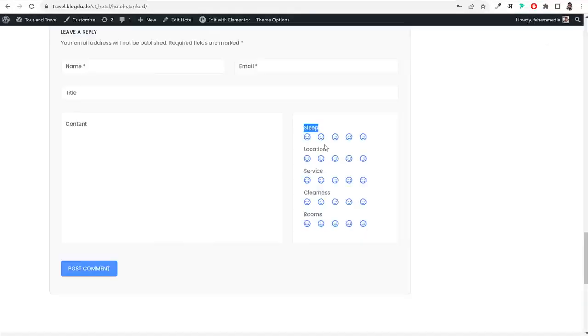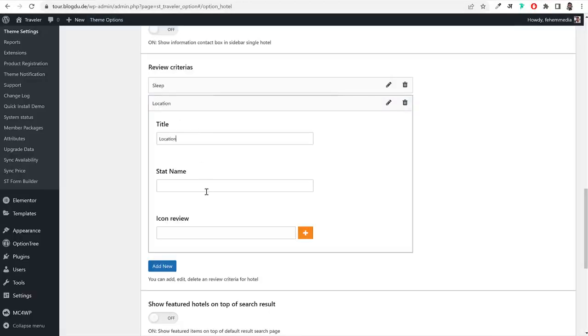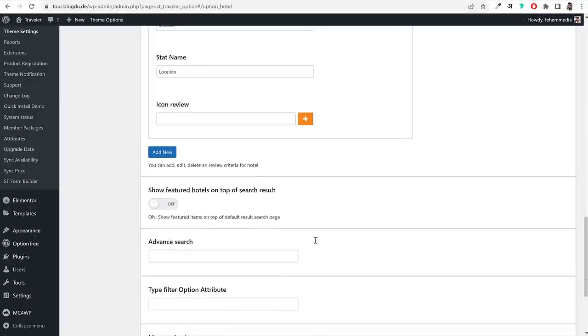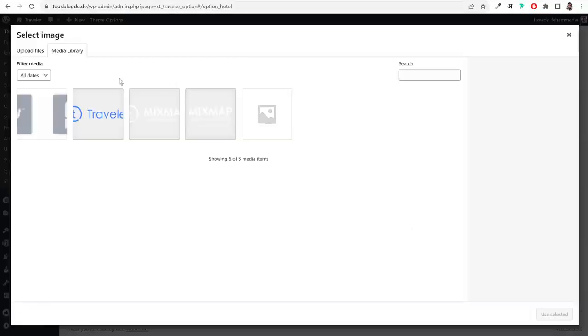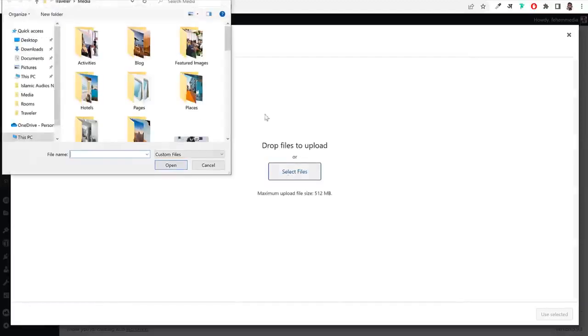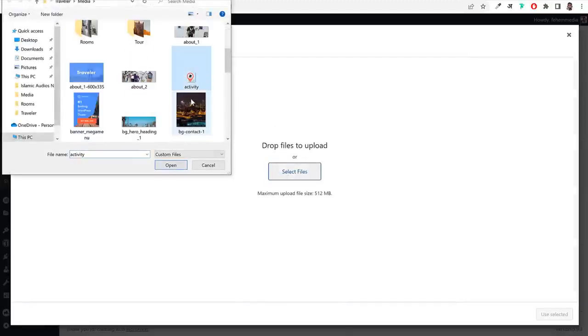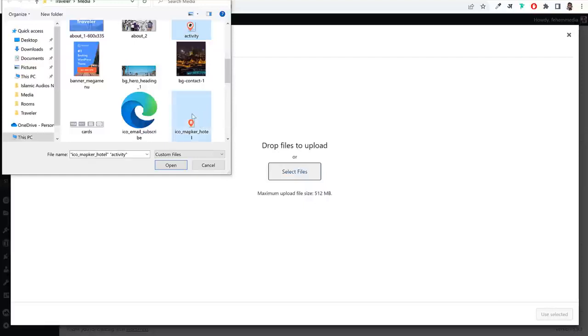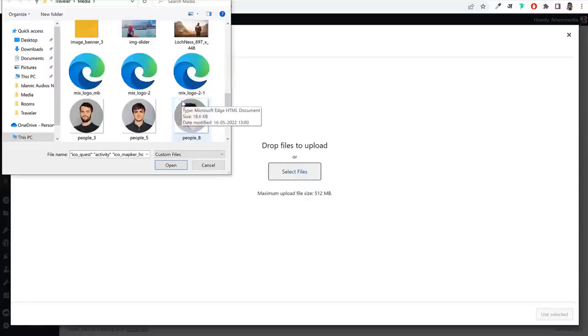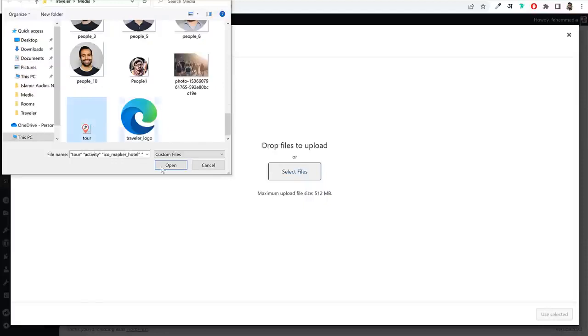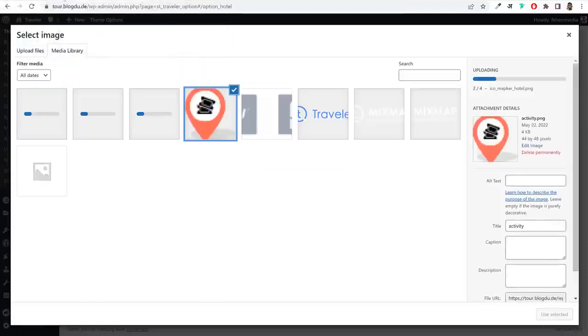Then we have a location. How the location was, cleanliness, all those things. Show featured hotels on top of search results, yes. Then the map marker icon. I've given you a few icons for markers. This is for activity, then this is for hotel. Let me just upload this one as well, and there will be one more. This is for tour. So you can use these as the markers.